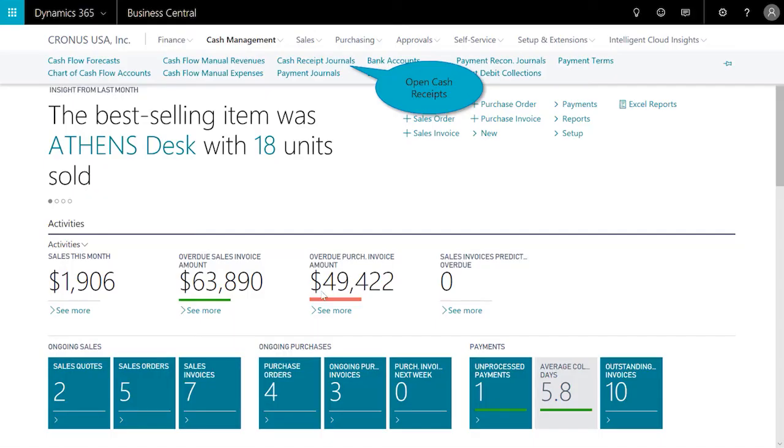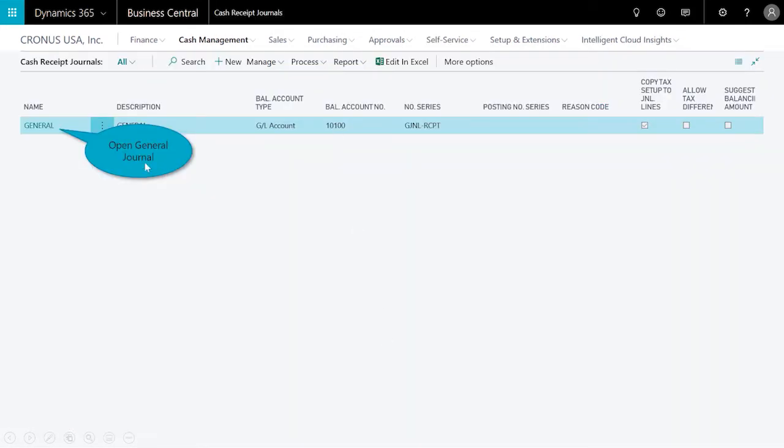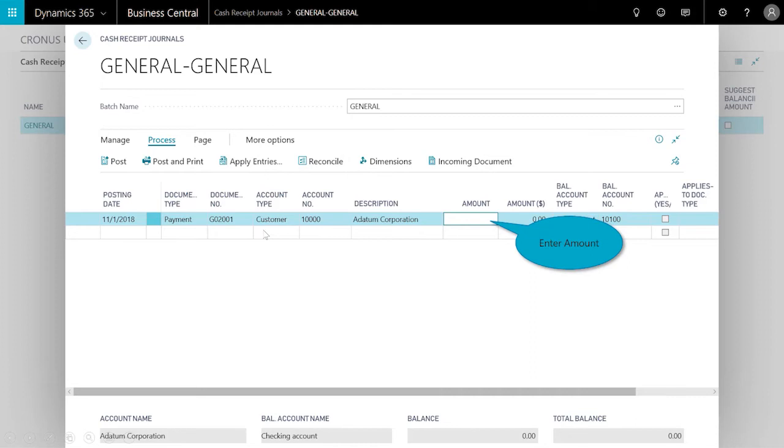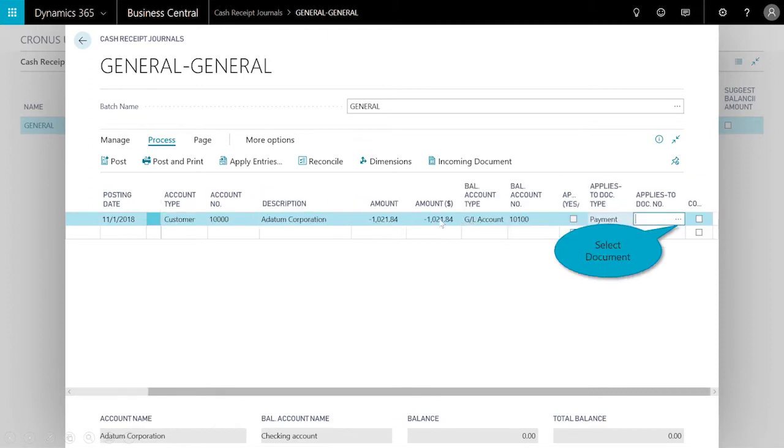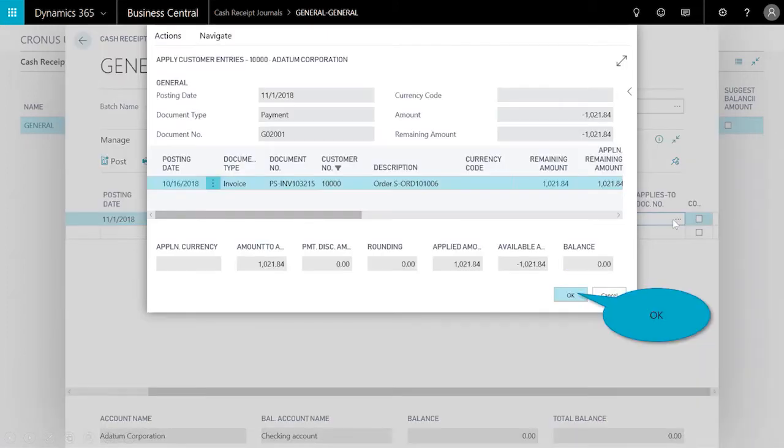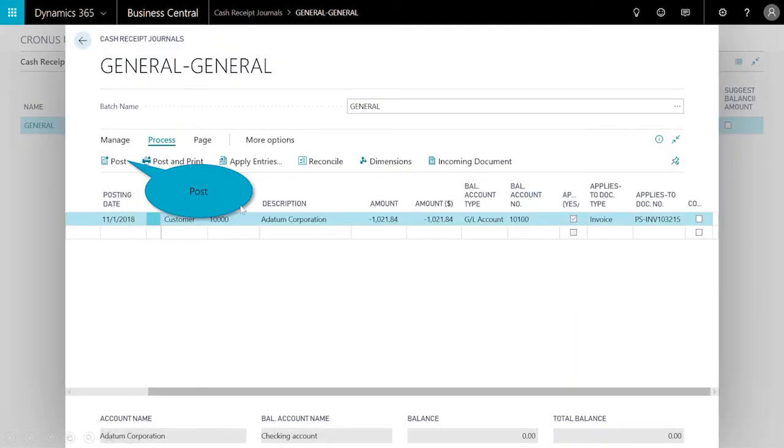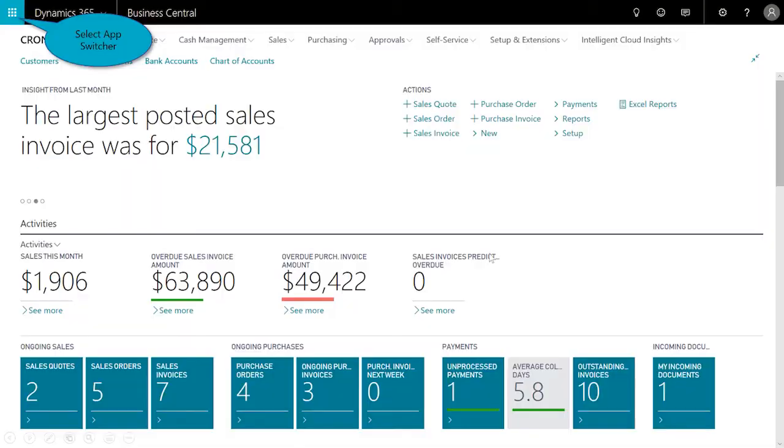And then I just need to convert to cash. So in Business Central, we'll open up the cash receipts journal. I'll select the general journal. Again, I've got this populated for me. Here's a payment from this customer, Adatum, and I'll enter in the amount. And then I'll go ahead and apply that to the document, and then I'll post that.